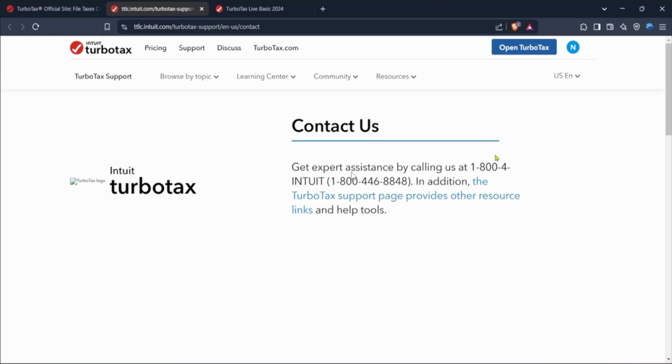Follow the prompts on the screen to choose a convenient appointment time. You may also be asked to enter some basic information and confirm your request. Once completed, your appointment will be scheduled.